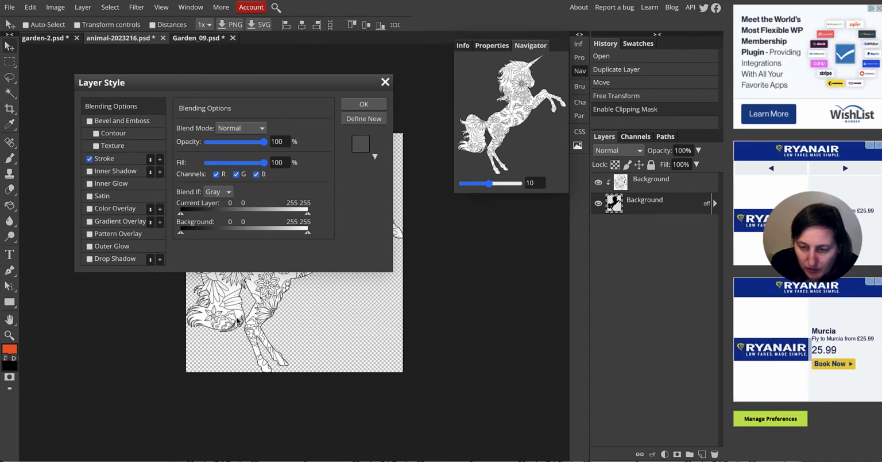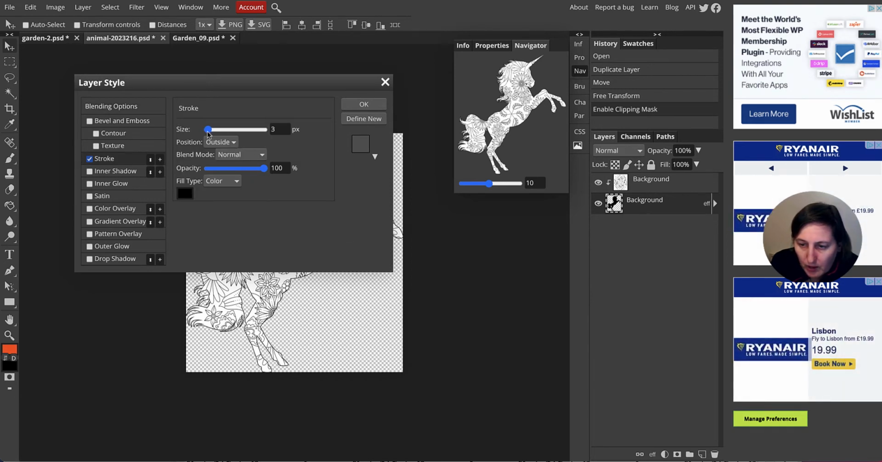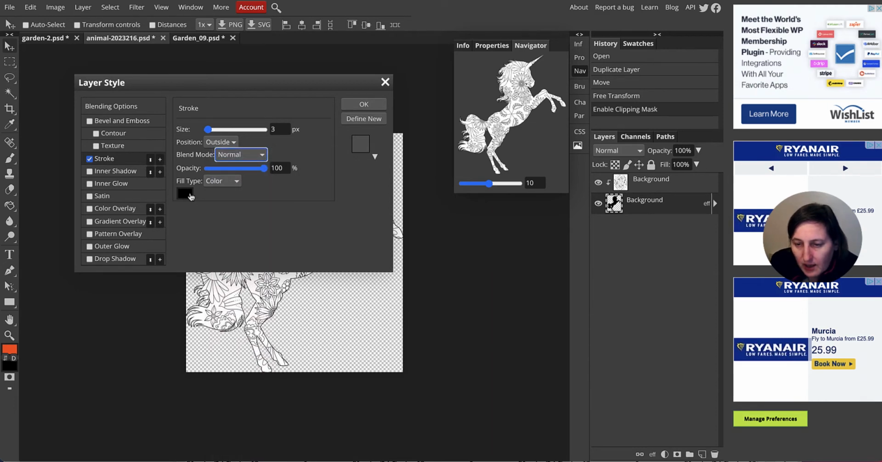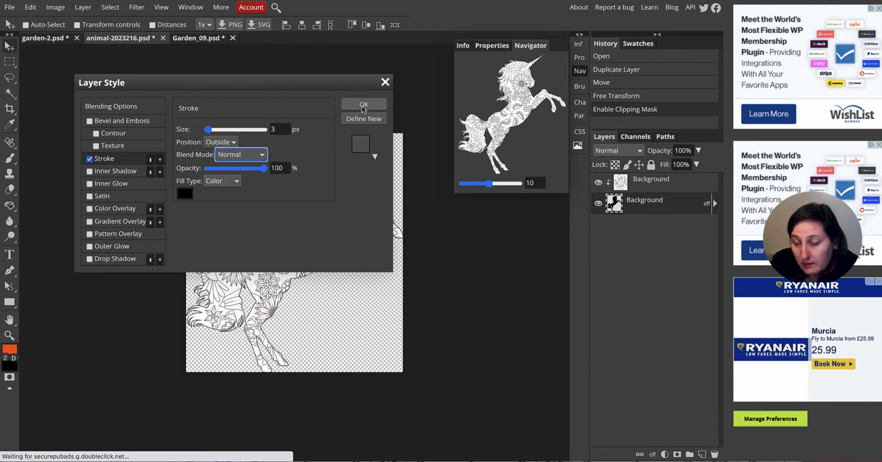And if the stroke is not the right color or not the right size, I just make sure I click on the stroke menu and I can change the pixel size on the outside or inside. I can change the blend so it's normal or it dissolves or it does an overlay, so I can change all those. And my fill color is black.